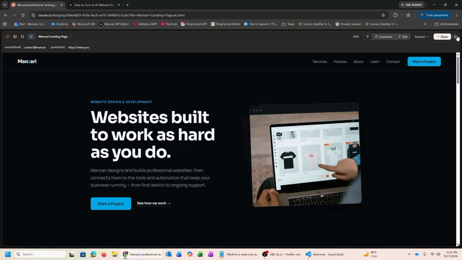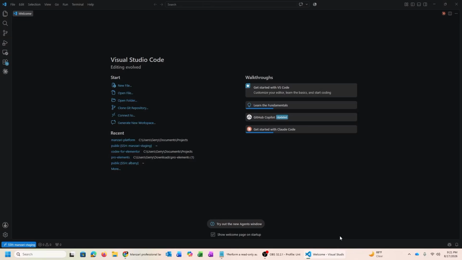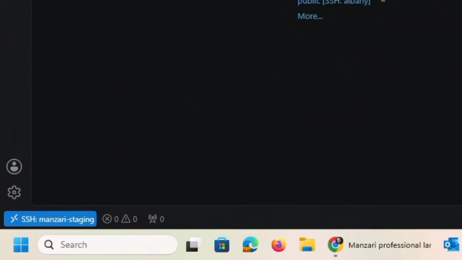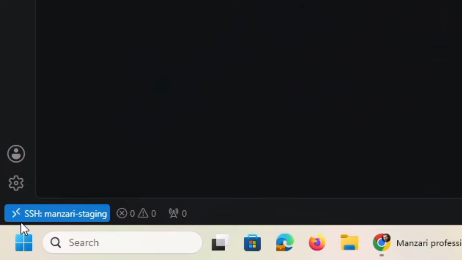So to do that, we're going to be using VS Code. Now, right now, I am currently connected to my server using VS Code. You can see down here at the bottom, I'm using an SSH connection, and I am currently signed in.